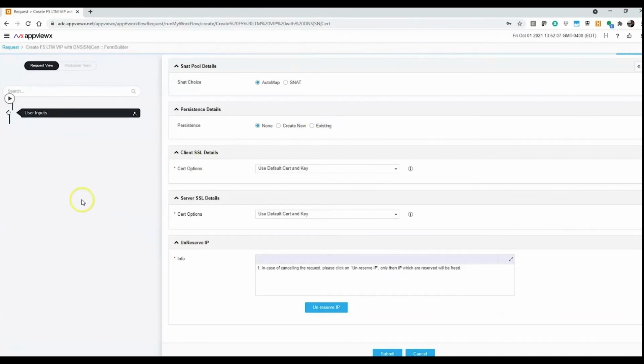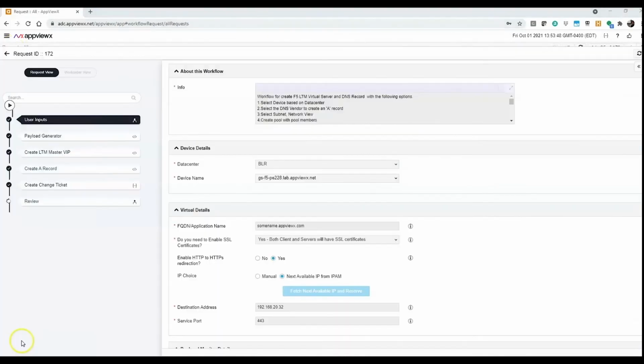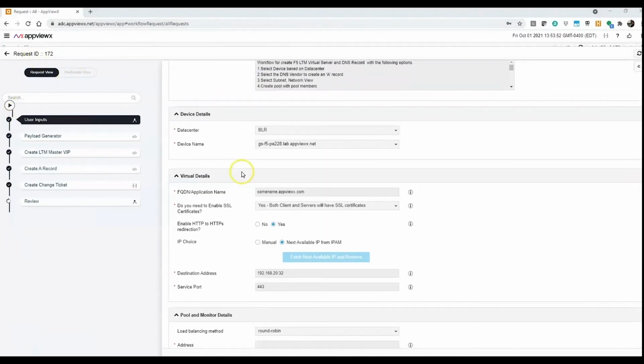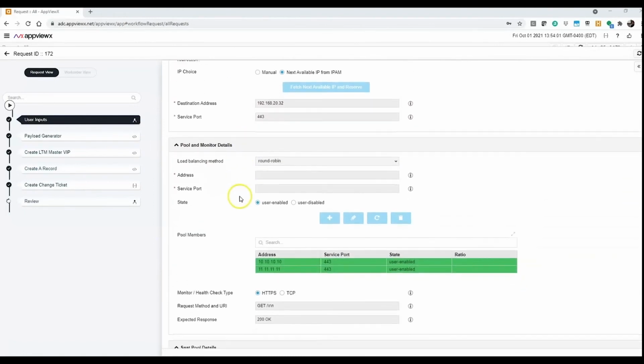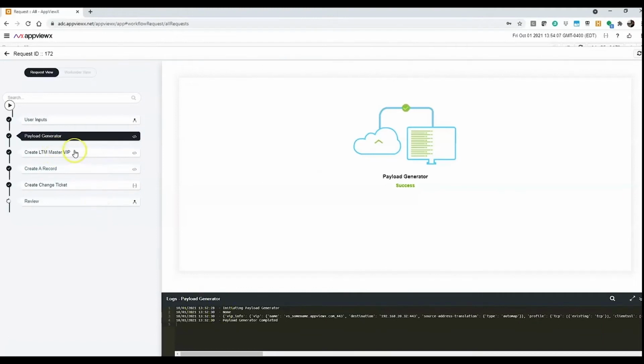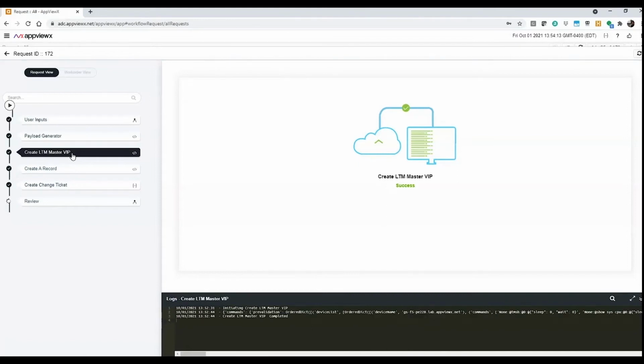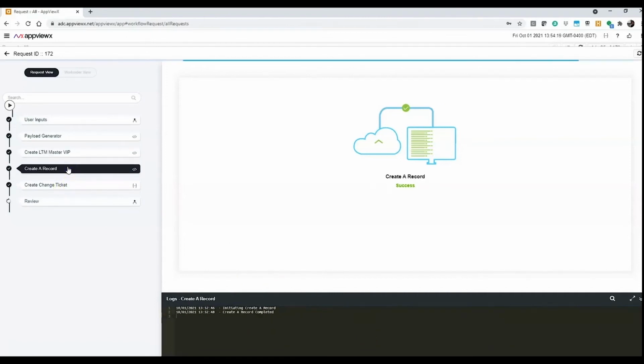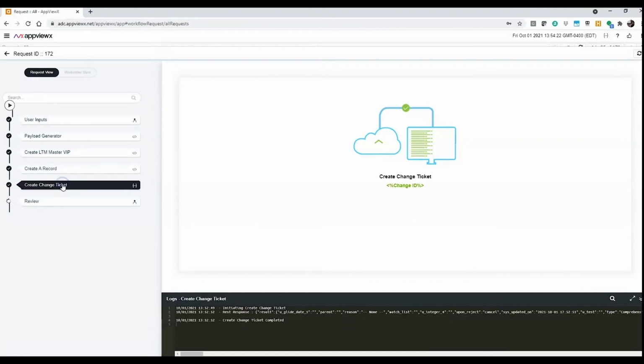So let me open an existing VIP that was created and show you how it looks. Once you open that request, it'll tell you all what was requested by the user, the IP address and all of that. And it'll also tell you what configuration it generated and what is needed to create that master VIP and all the commands that it needs to create. It will also create a change ticket with ServiceNow and add all of the parameters into it as well.